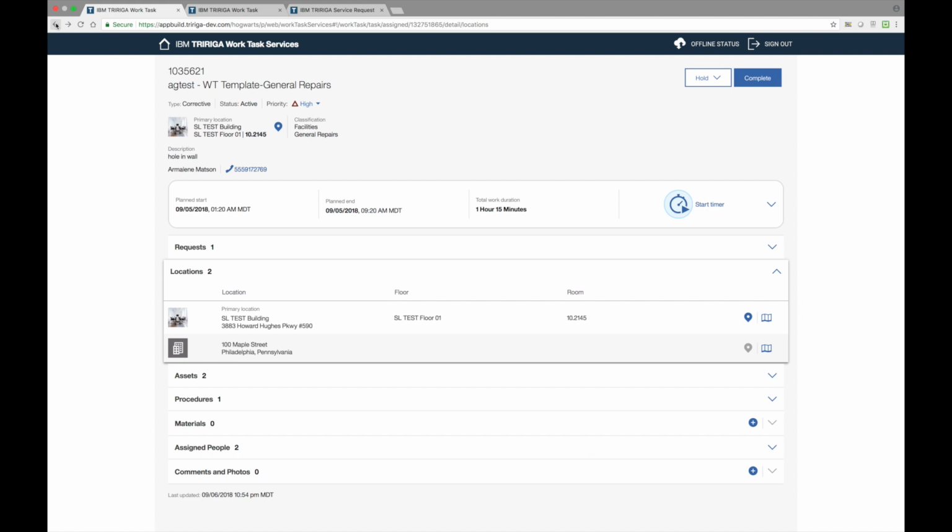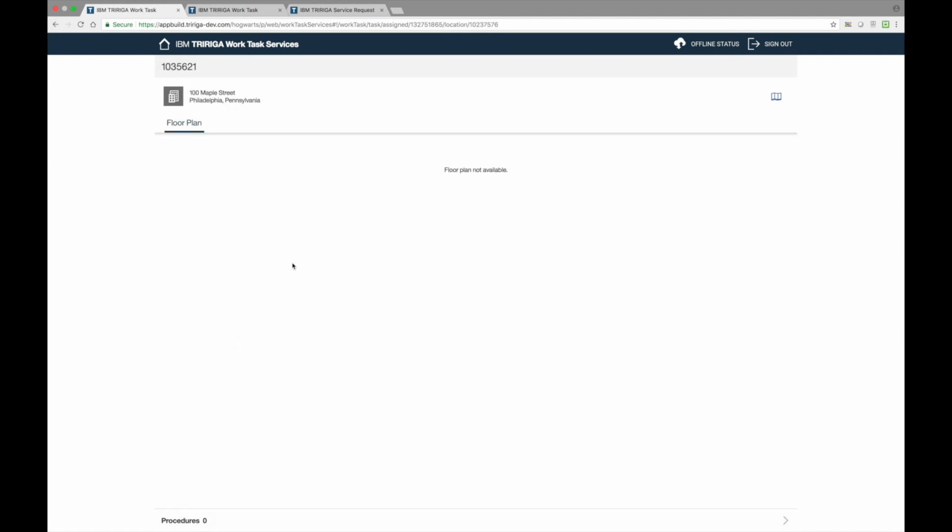So let's go back. Here, there aren't floor plans available for all floors. It's just how your system is configured. But again, same features here as well.